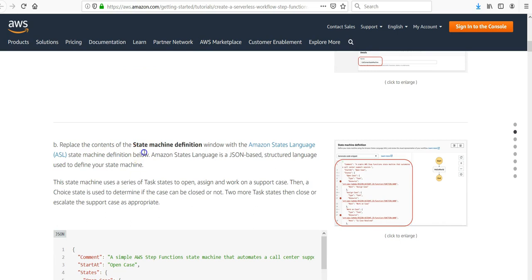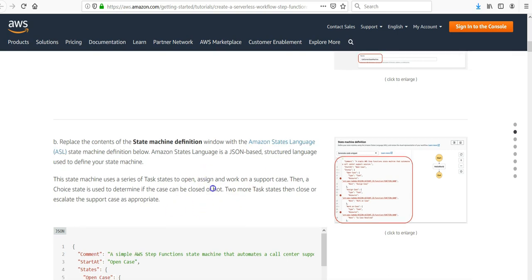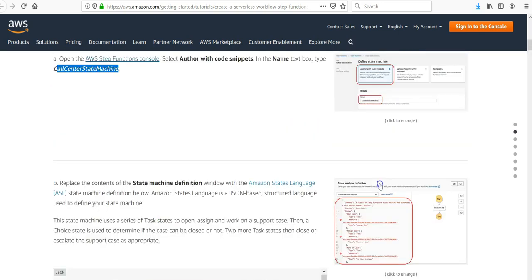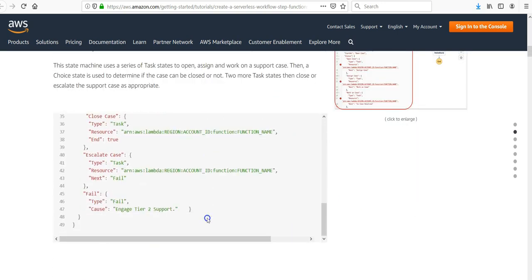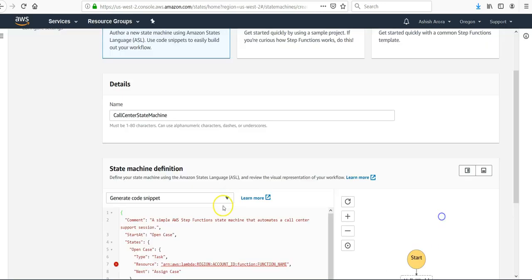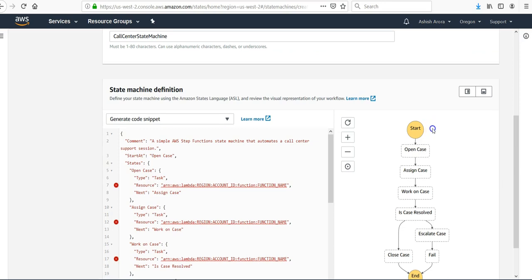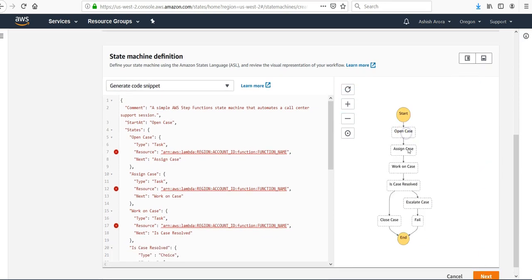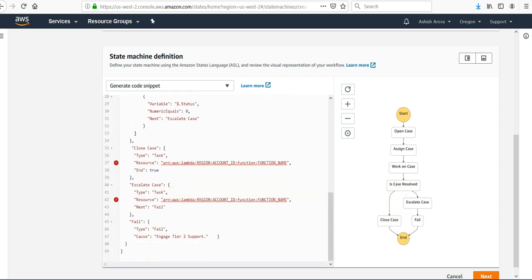Replace the contents of the state machine definition window with the Amazon States Language, which is ASL, state machine definition flow. So this is what we are going to copy. I'm going to copy it, paste it, and click the refresh button. Here it is. It says start with open case, then assign a case, work on a case. Is case resolved? If not, then escalate case, then fail and end. If it's close case, then end. All right.